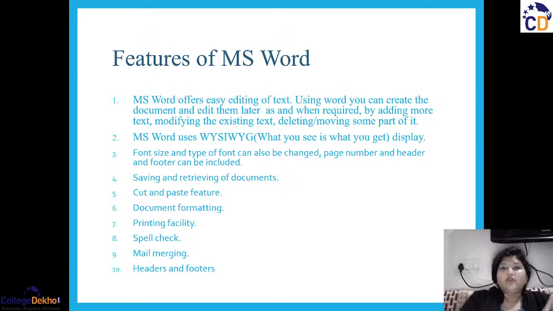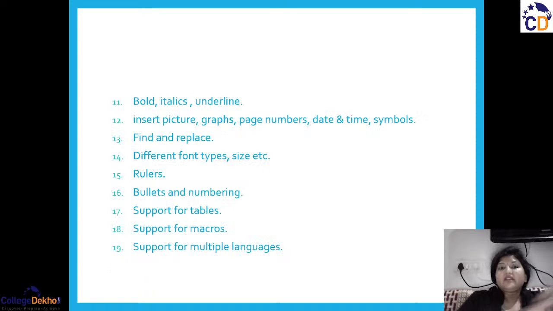Then you can format your document: you can add borders, change the color of the page, and add a watermark to your page. You can make templates and company headers. MS Word is a very useful package for a student and a teacher. It is used in offices also, and nowadays doctor prescriptions, everybody is using the MS Word office package. Then you have the facility of spell check, grammar checking, and mail merging. There are a number of facilities provided.